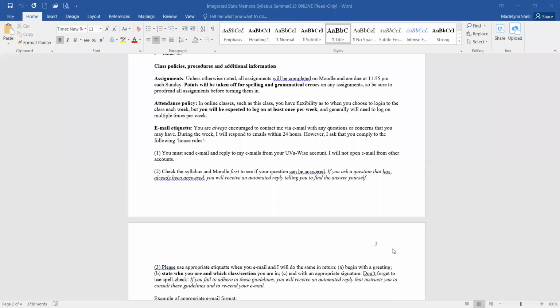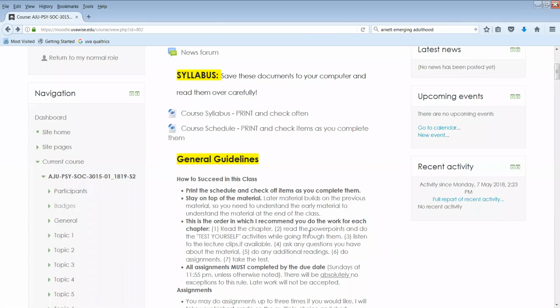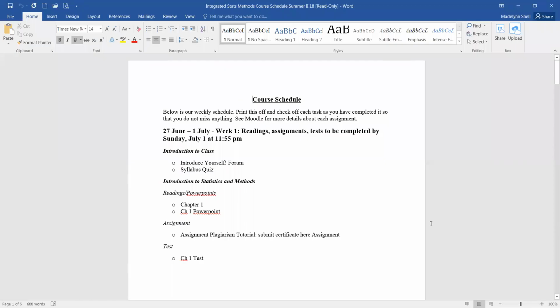Going back to our Moodle page, the other really important document is the course schedule, which is right here. And our course schedule looks like this. So I've again broken it down by week, and it basically parallels what's on Moodle. So it tells you what you need to do every week. You should print this out, and then as you go through, check off things when you finish them. So once you finish the Introduce Yourself forum, check that off. This will help you keep track.